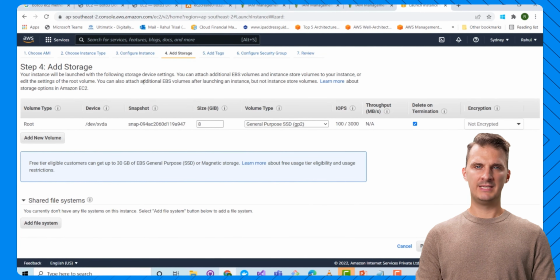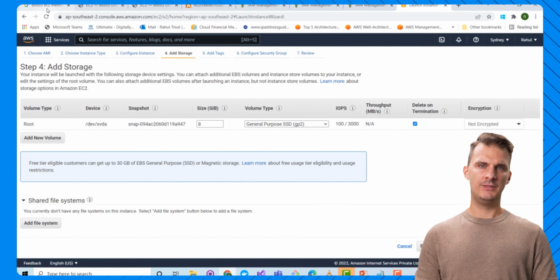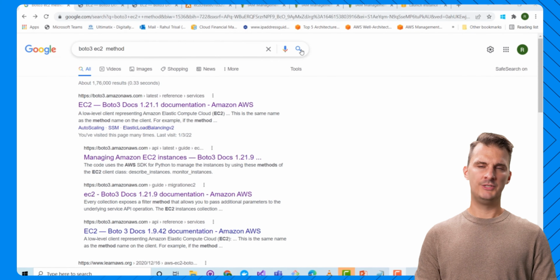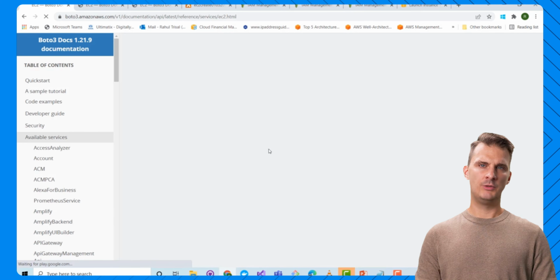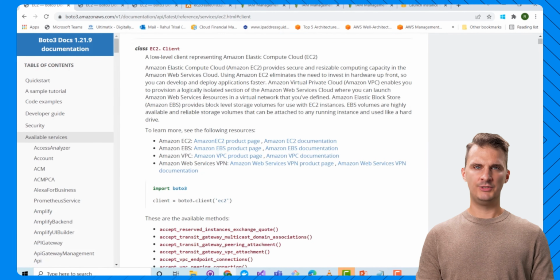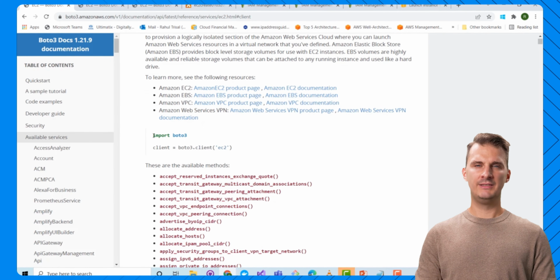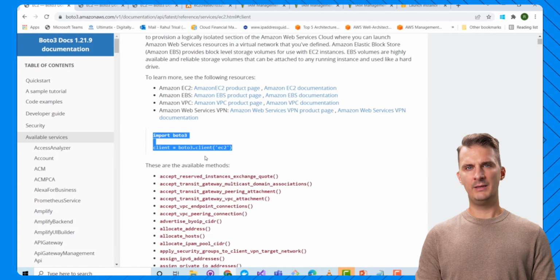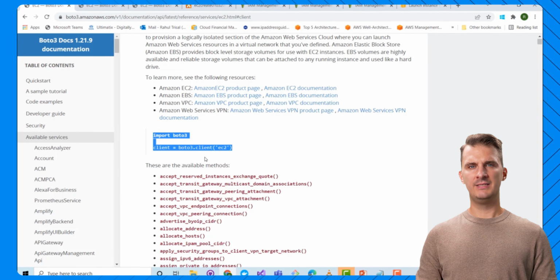Okay. Now let's go to the Boto3 method. Here I search the Boto3 EC2 method and I click on this. Okay, click on the client. So we use a client for creating this EC2 instance. So just import Boto3. If you don't know what this means, go to the 4th video of this series where I've explained what is client, resource, why we need to import Boto3 and all the concepts related to Lambda.